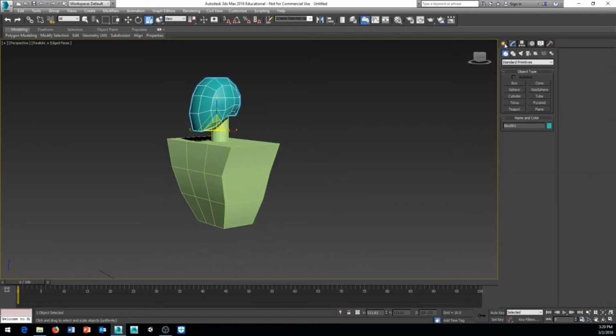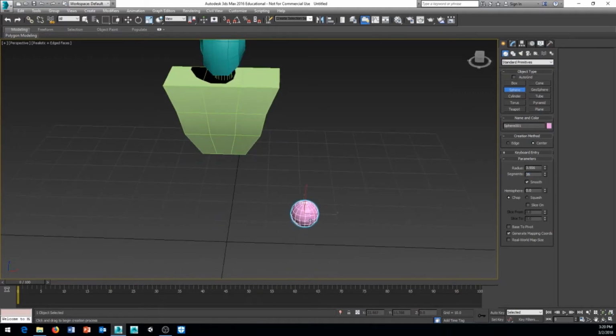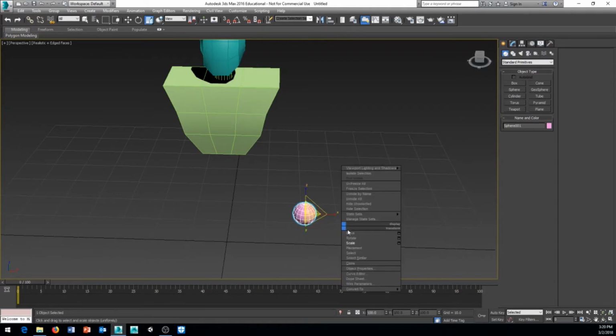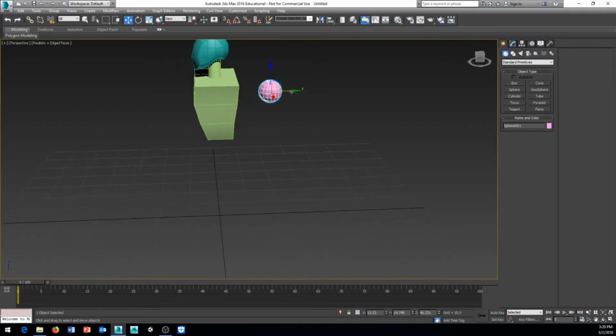So what I'm going to do now is create a sphere, just a basic sphere, maybe 16 segments. And this is going to serve as where my arm connects to my robot body.